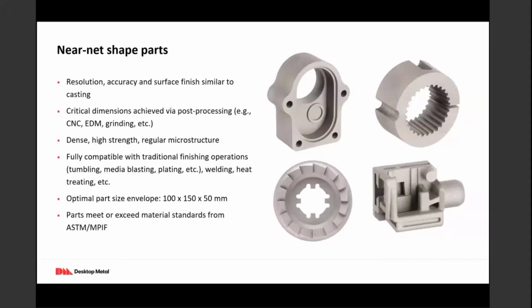So you produce parts with dense, high strength microstructure. Of course, all the things you do with metal parts, whether it's welding, finishing, machining, EDM, heat treatment, etc., all that works. Today, the optimal part size is about 4 inches by 6 inches by a couple inches. So it's parts that fit in the palm of your hand. So I'm going to hold up and show a few of these parts.